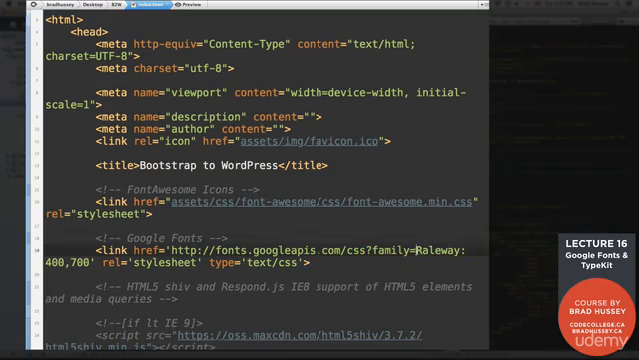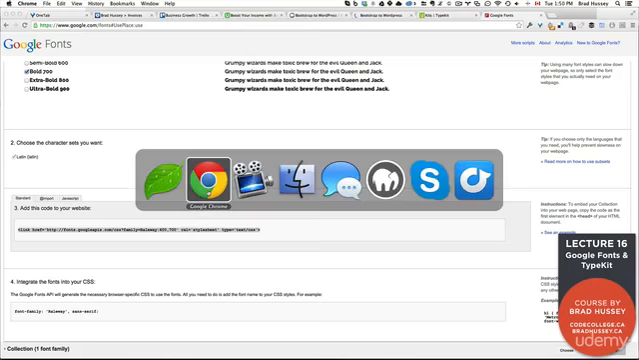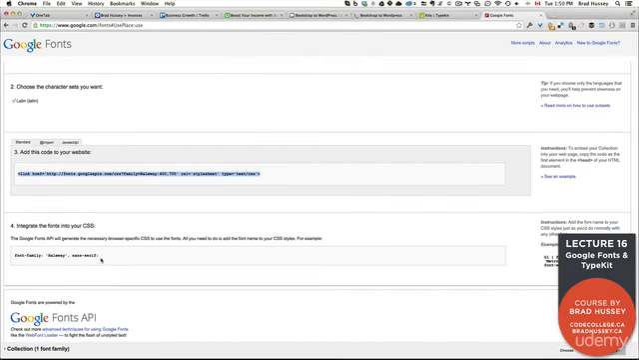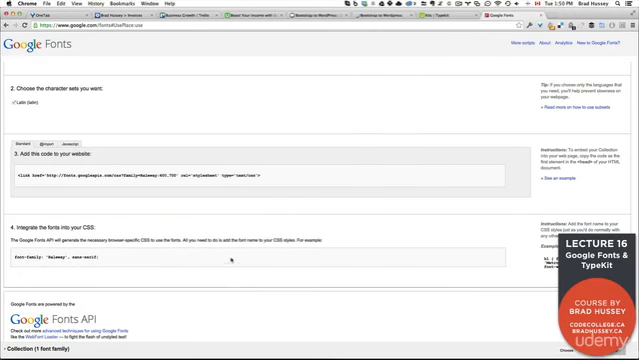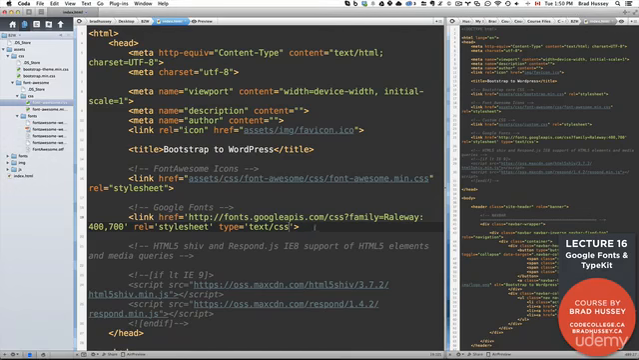And in order to reference the Raleway font, to integrate the fonts into your CSS, this is all you need to do. When you're typing out the font family you want to use in CSS, font-family in a pair of strings, Raleway. So that is all for Google Fonts. We're not doing the CSS yet, but when we want to use CSS, it'll be there.